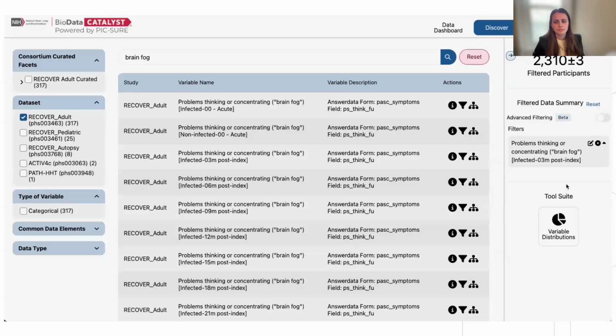Here we can see there are about 2,310 participants who are infected and had brain fog at 3 months post-index. If I want to learn more about the breakdown of this cohort, I can click to the Variable Distributions tool to get a better understanding.